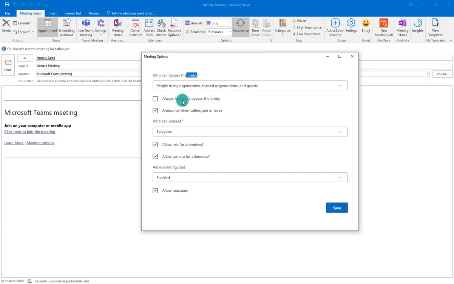You can choose those that are calling via phone to bypass the lobby, which is probably a good idea. You can choose to have people announce when they leave or join, which it's up to you to decide on that one. I think it's a little bit of a distraction, so I won't choose that.